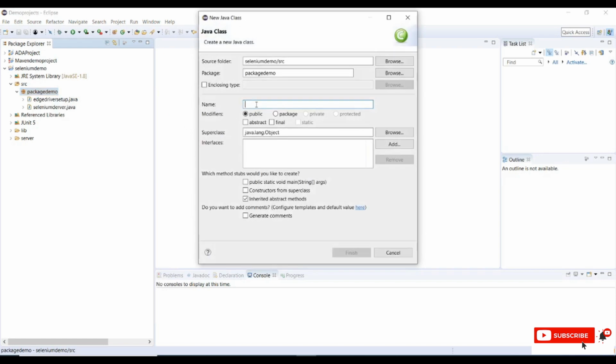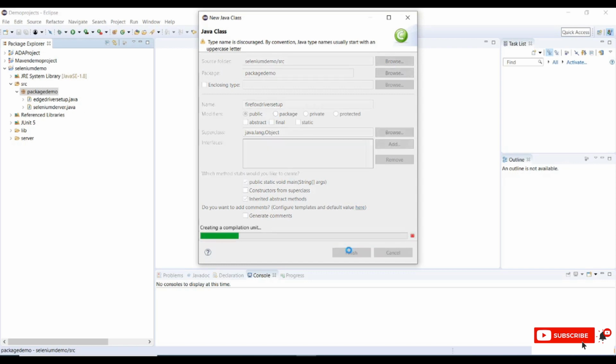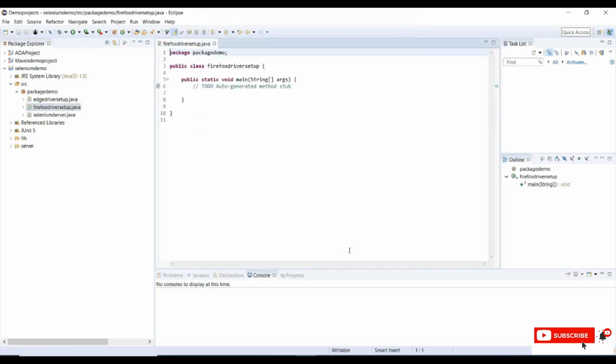Let me name this Firefox driver setup, and we need a main method to write a sample code to open a Firefox browser. Check this public static void main, click on finish, and the structure is created for the class.